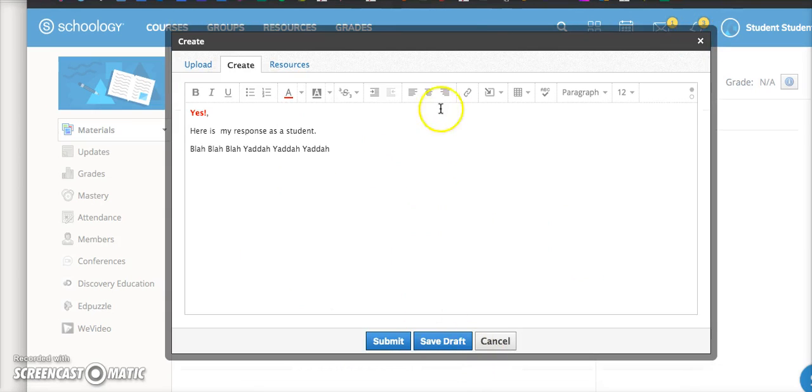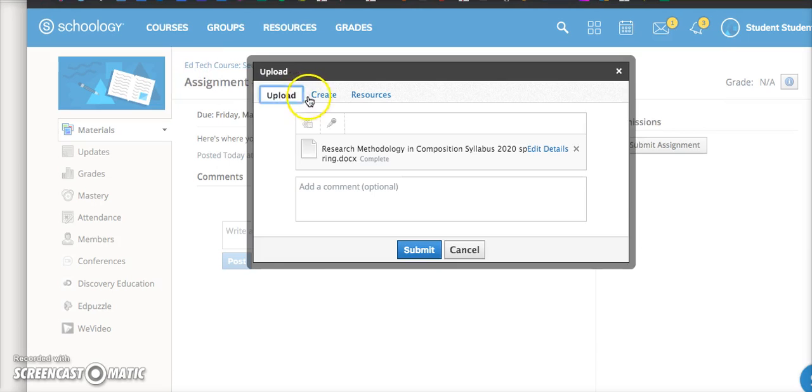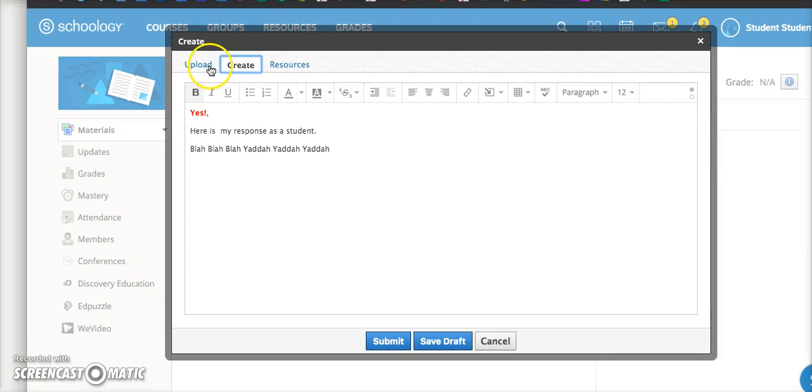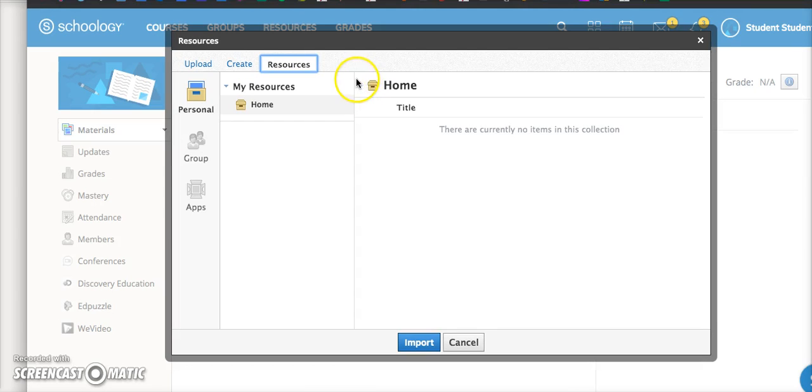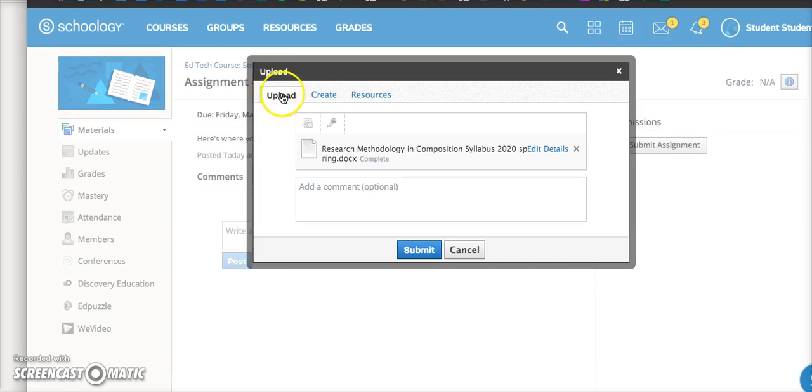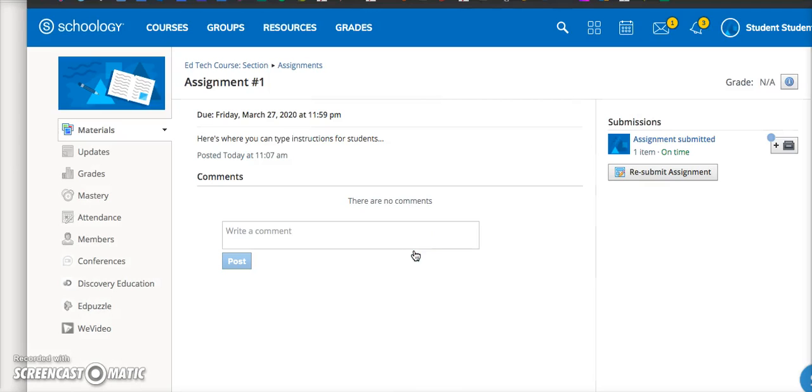So this is just a blank space for students. So I would have students use either the Upload or the Create tab to submit assignments. The Resources tab I'm not going to get into too much right now, but I think these first two tabs will be the most useful. So as a student, once I've got my assignment all ready to go, I just hit Submit.